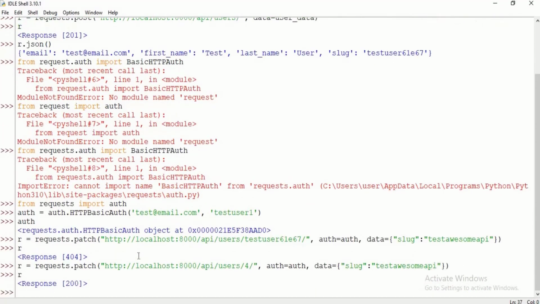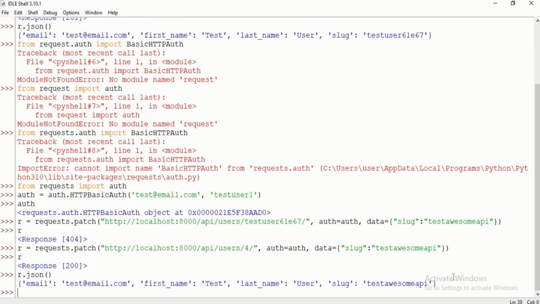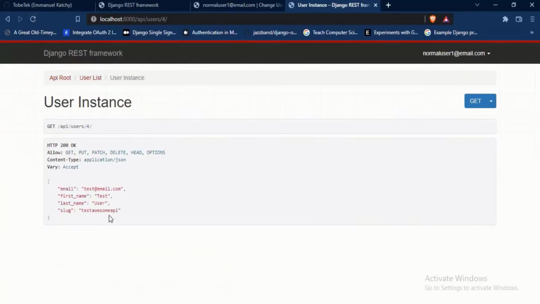Okay, interesting. So that was successful. Seems to be a bug. You see that the user's slug has been changed. Can try that again. See that it has been changed. Okay.